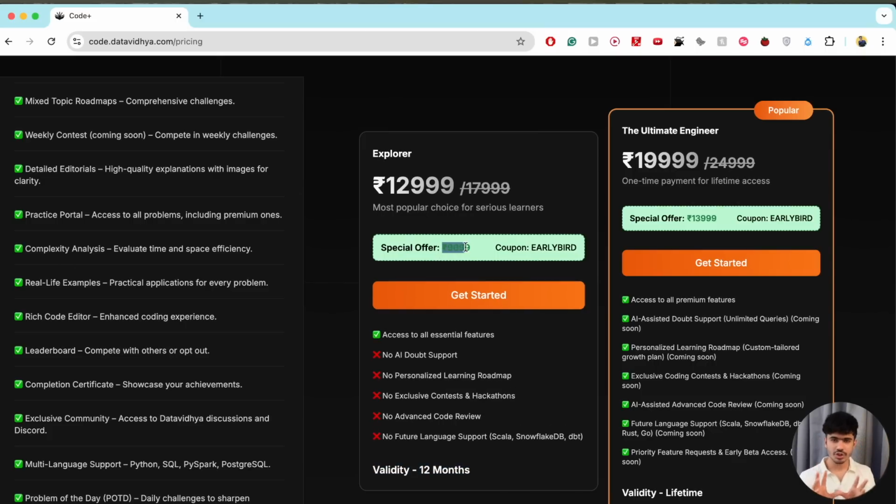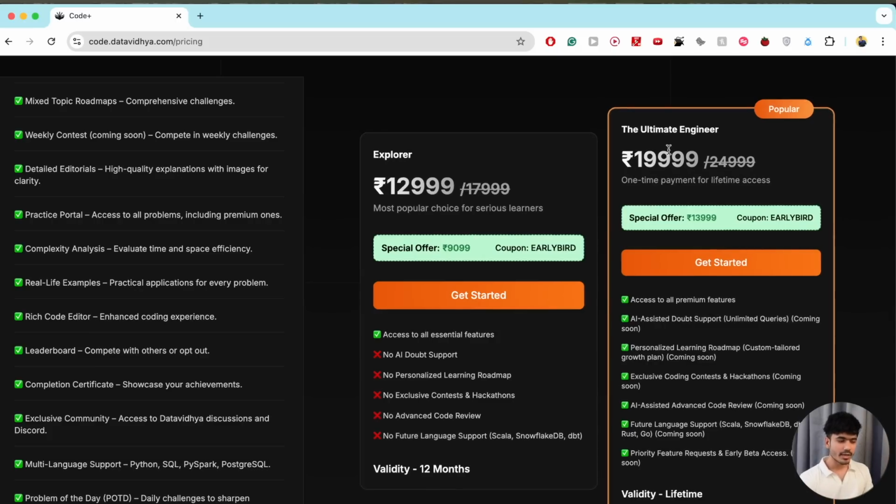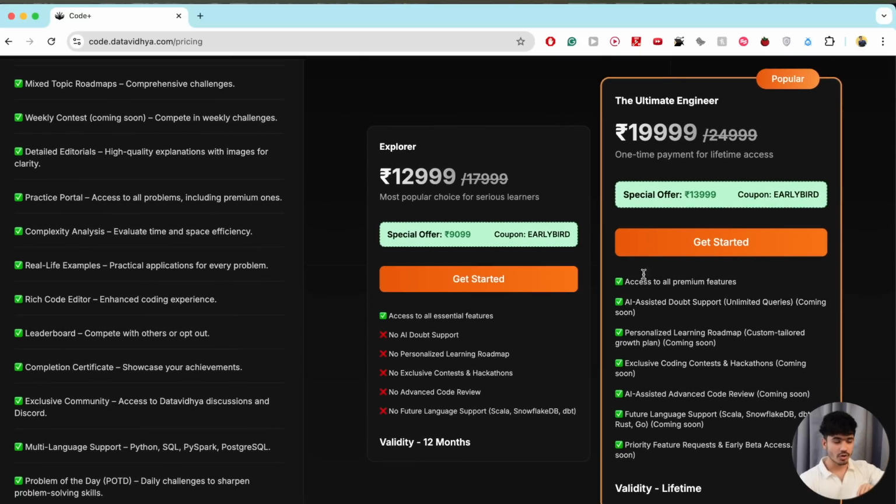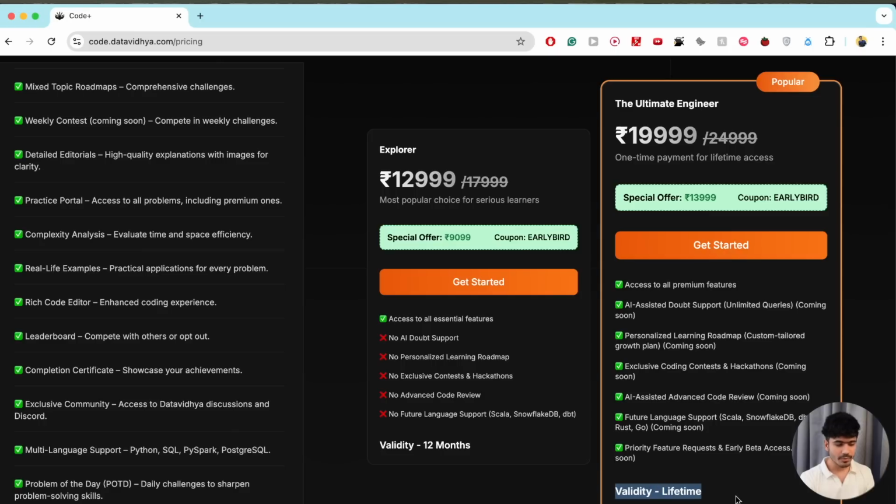Right now, we have a special offer going for early bird access. We have around 200 to 300 seats available for the early bird only. We will see based on the load that we get. So if you want, you can explore that. And we have the Ultimate Engineer pack, where in future we are going to release a lot of things, and this is the lifetime offer. Right now, for that also we have the early bird offer going on, and these are the features that we'll be publishing soon.